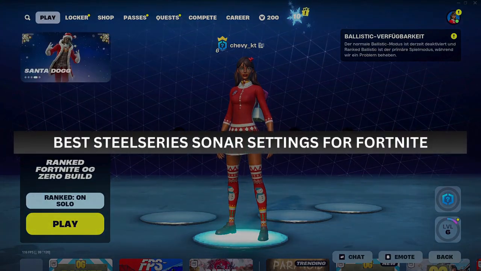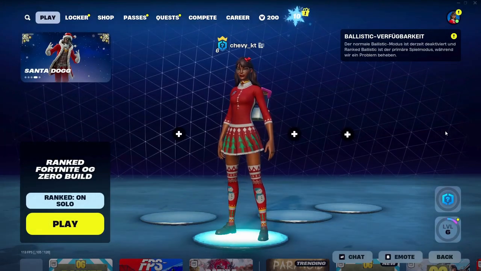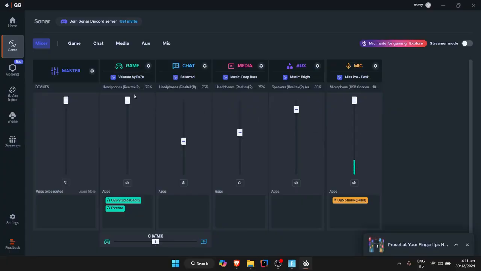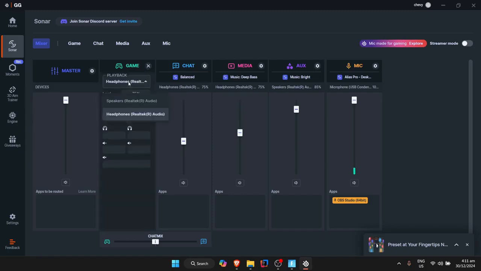Best SteelSeries Sonar settings for Fortnite. So first, open up your SteelSeries Sonar. So now I'm here, you simply need to click on your headphones, which is right here, or by the game, and click on the playback you want to use. So for me, I'm currently using my headphones, so I'm going to click on headphones.